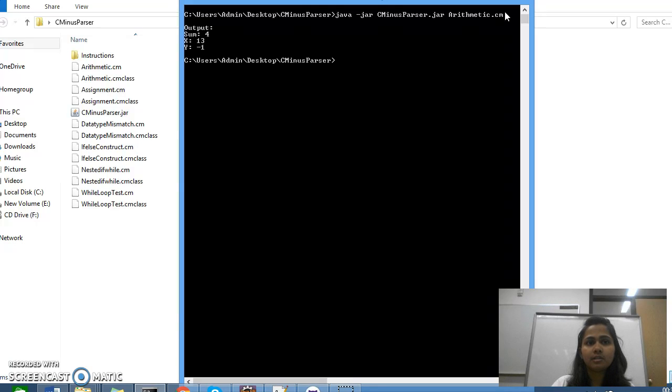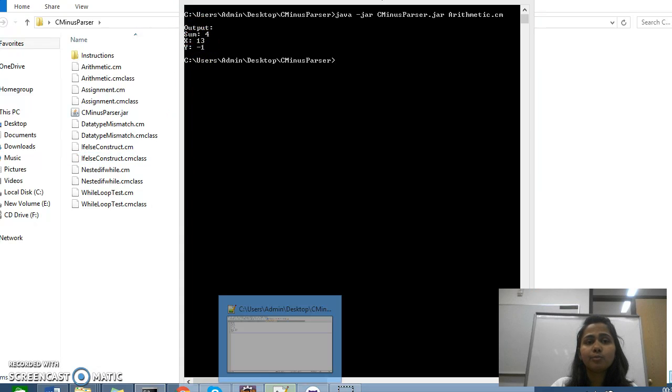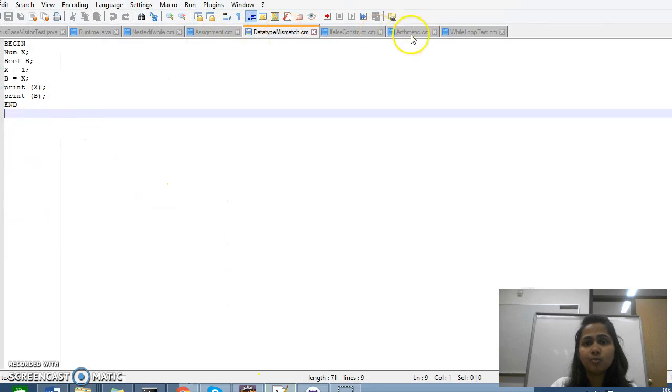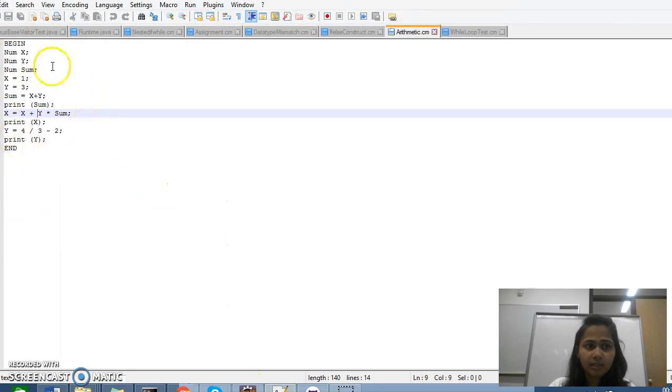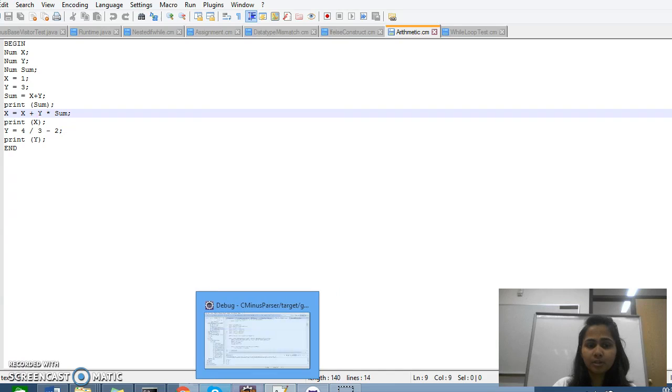And when I press enter, I get the output as the value of sum is 4, x is 13 and y is -1, which is the output of the program that I walked you over before, like this. It's taking care of the precedence and everything. So this is how it displays the output.